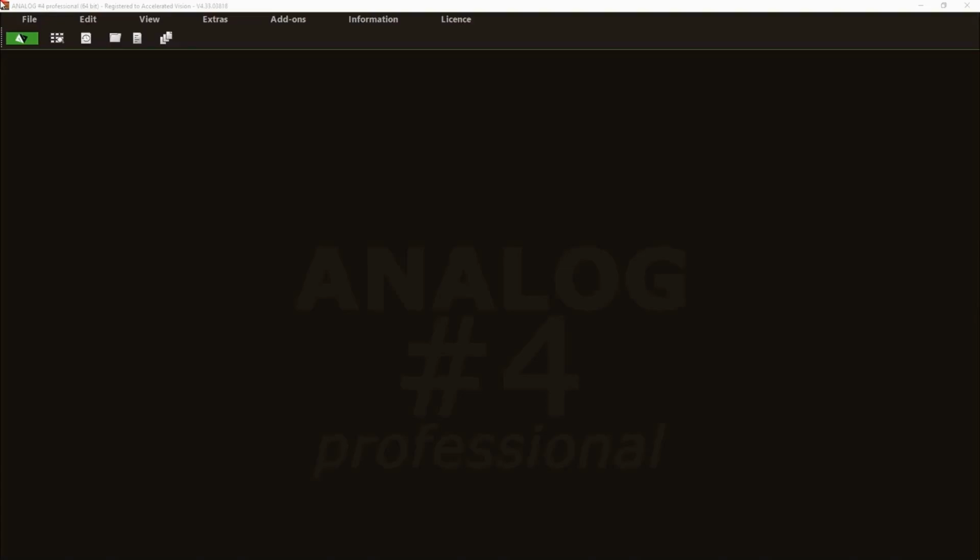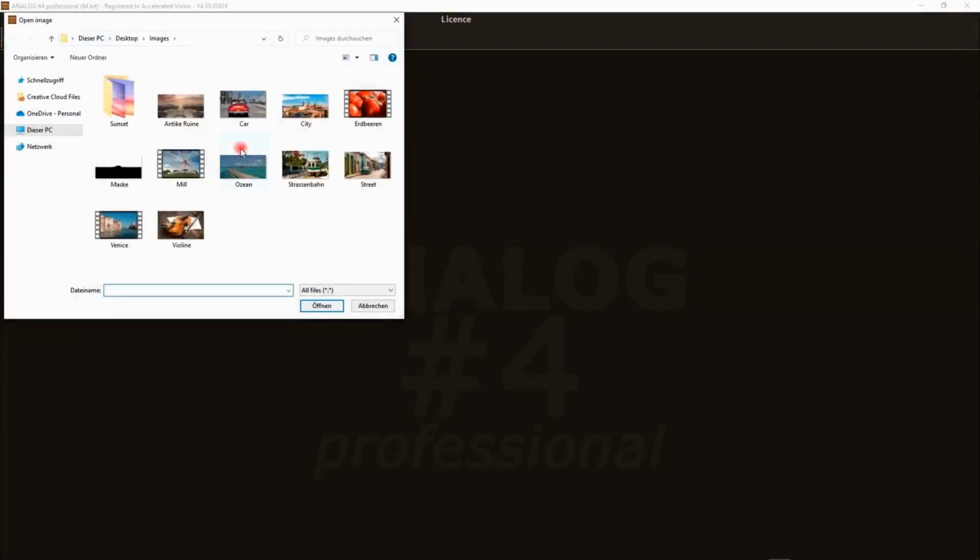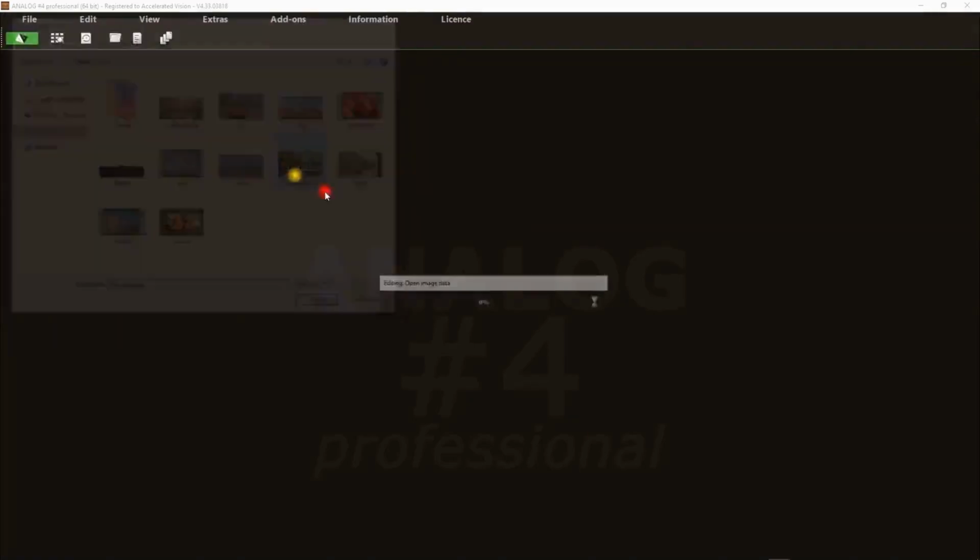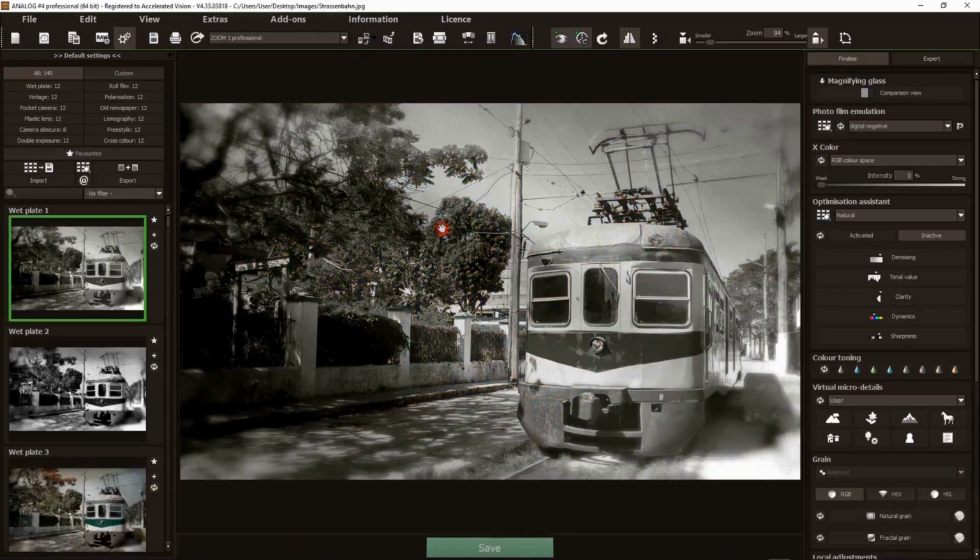Welcome to our video on the basic functions of Analog 4. We're working with the professional version here. Let's open an image and see what we can find there. Here is the interface immediately after opening the image.